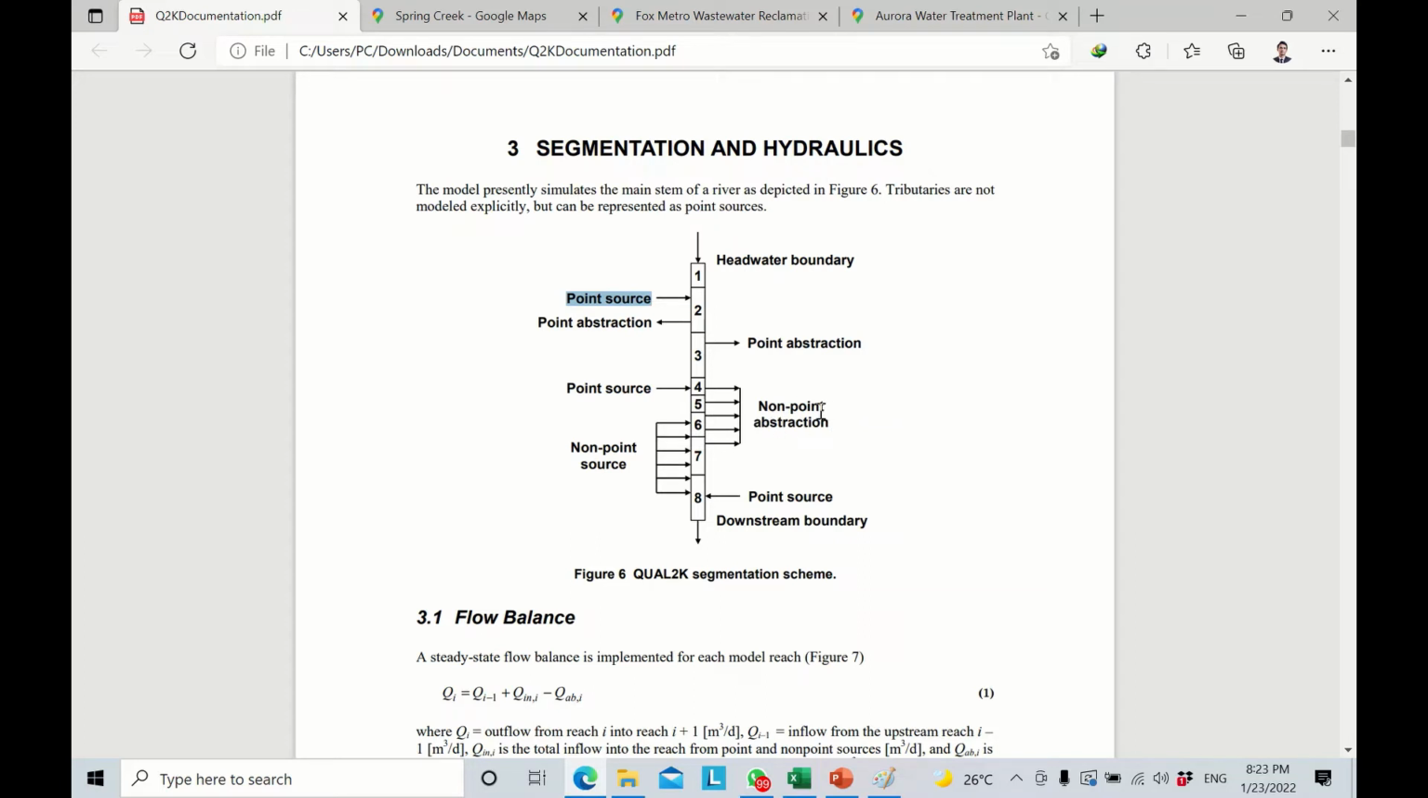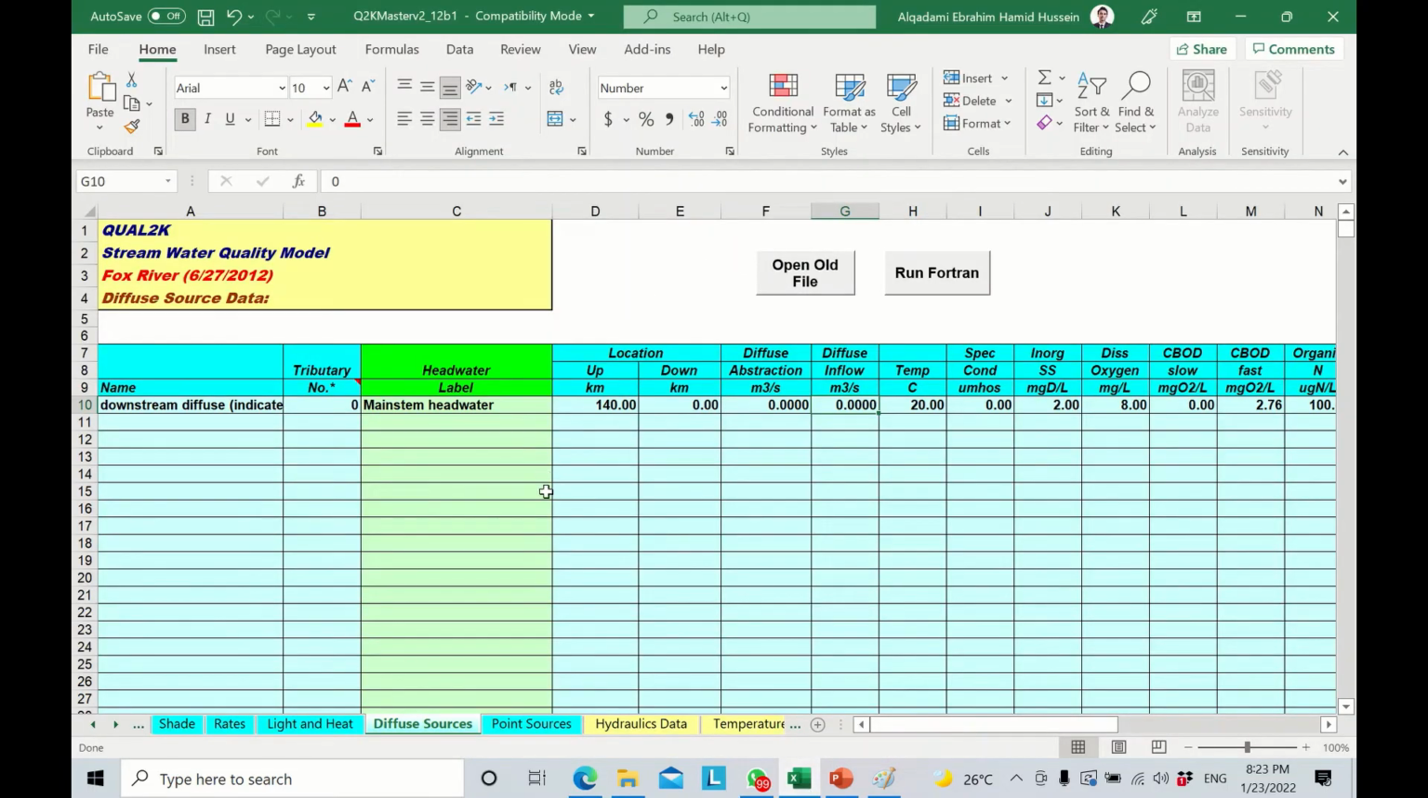And also the non-point or diffuse obstruction means that we are going to extract or obstruct the water from the river over a long distance, not as a point. So in this case, let's have a look at Qual2k. In this example for Fox River, we have this diffuse water source. We just need to insert the tributary number, which is 0, because we have only one single river, no tributaries. And here we need to insert the distance over which this water will go into the river.